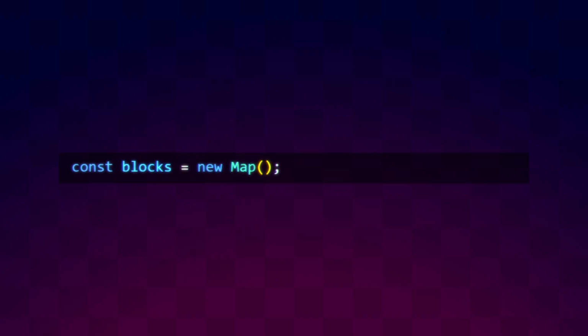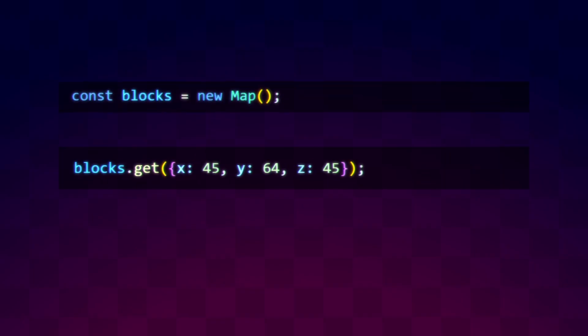We start with a map. These handy JavaScript objects allow us to map from a key to a value, but a position vector is an object, which won't work as a key just out of the box. Its individual parts could each be a key on their own, but we need the whole thing.